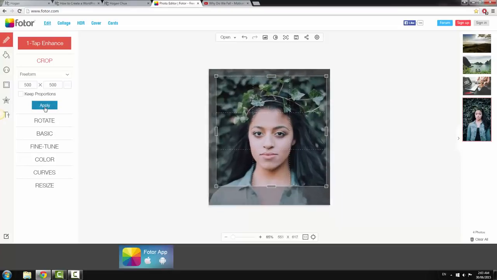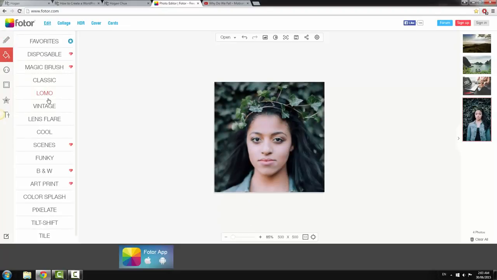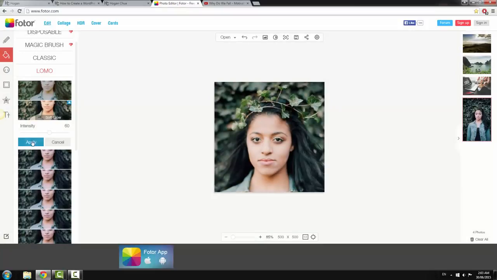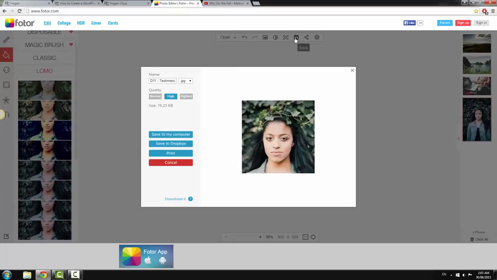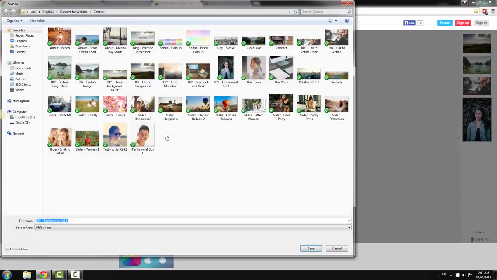so click on apply. Now before we save it, we're going to enhance it a little bit with some effects so it looks nicer. So click on effects here, and then click on Low-Mo, and click on soft glow, and apply that effect. Now we're going to save it. Make sure you save it as high quality, because you want your image of the person's face to really be high quality, otherwise it looks really bad. So save it to your computer.